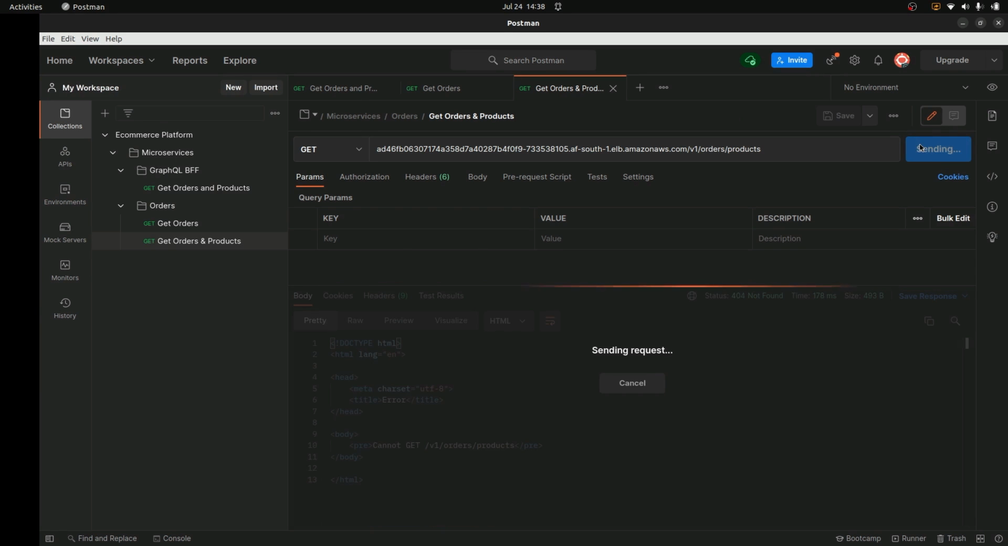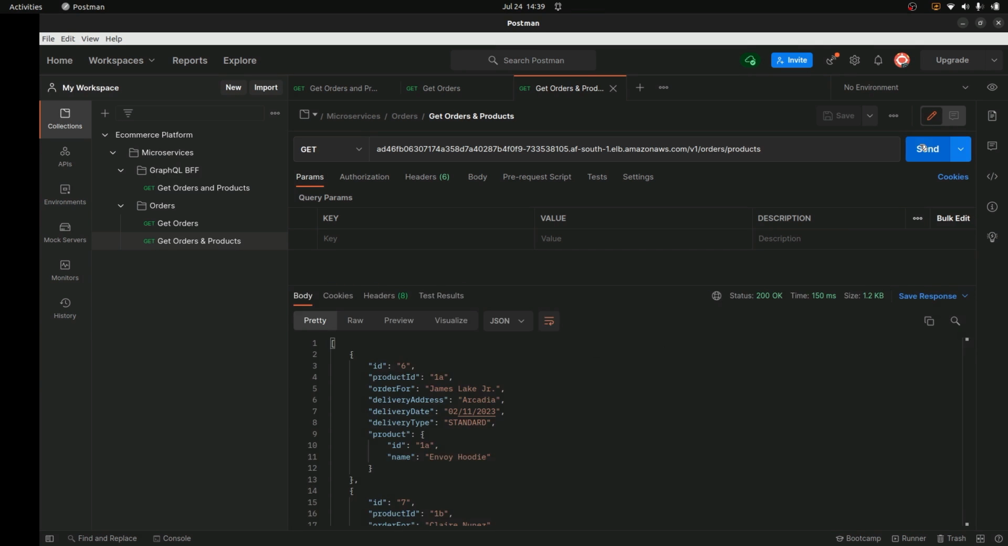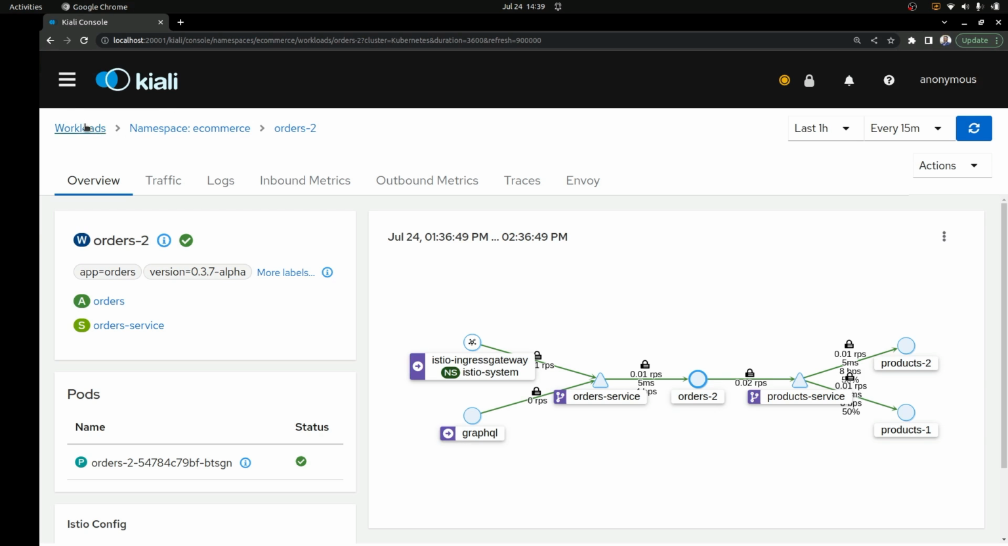There's our first error. There's our second one. But as you can see, there are more successes. So let's take a look at this in Kiali.